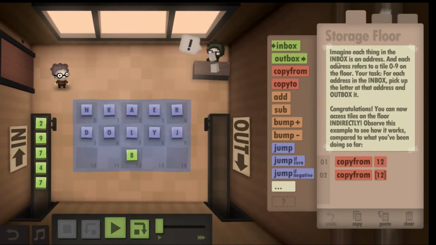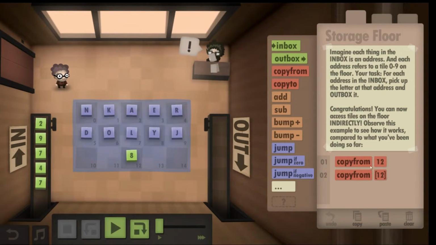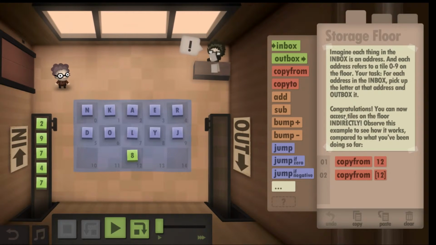Imagine each thing in the inbox is an address, and each address refers to a tile 0 through 9 on the floor. Your task for each address in the inbox, pick up the letter at that address and outbox it. So, you can now access tiles on the floor indirectly, and we can observe this example to see how it works compared to what you've been doing so far.